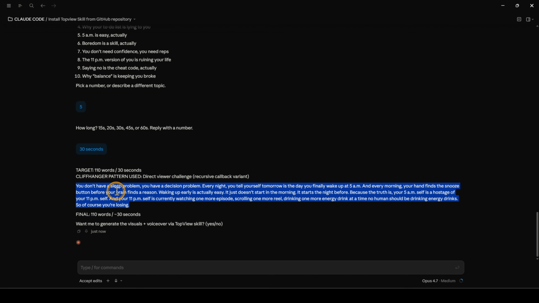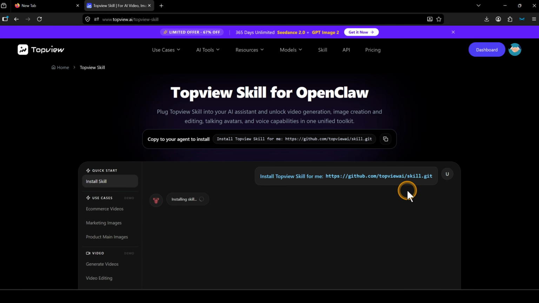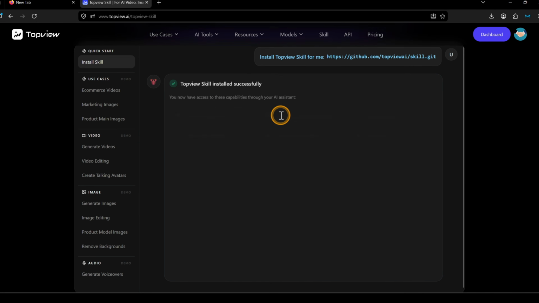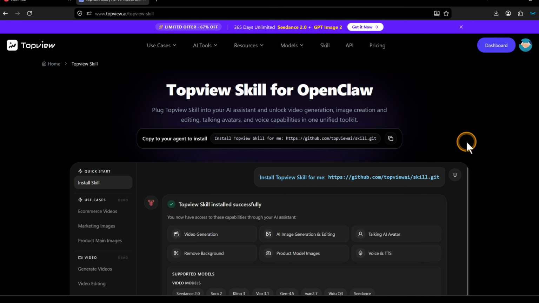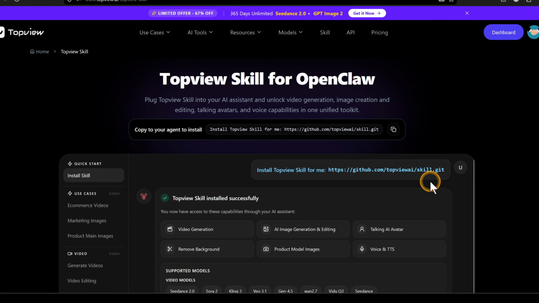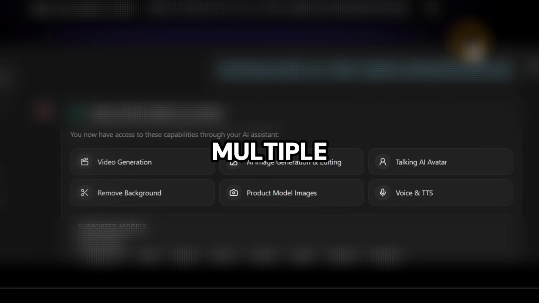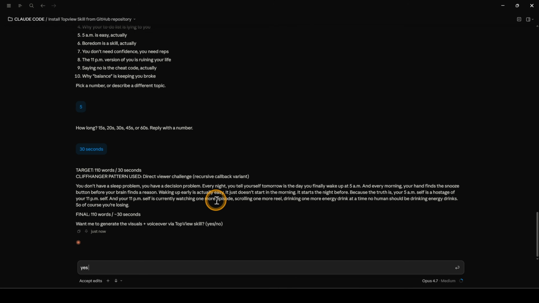And this is where things get really interesting. Once you're happy with the script, all you've got to do is tell Claude to use Top View Skill and create the full video. What Top View Skill then does is handle everything. It builds the video, adds multiple shots, generates captions, and even adds a voiceover. So basically, it automates the whole thing for you. Alright, so what I'm going to do now is just type, "Yes, I want my footage and video to be generated," and then send it.